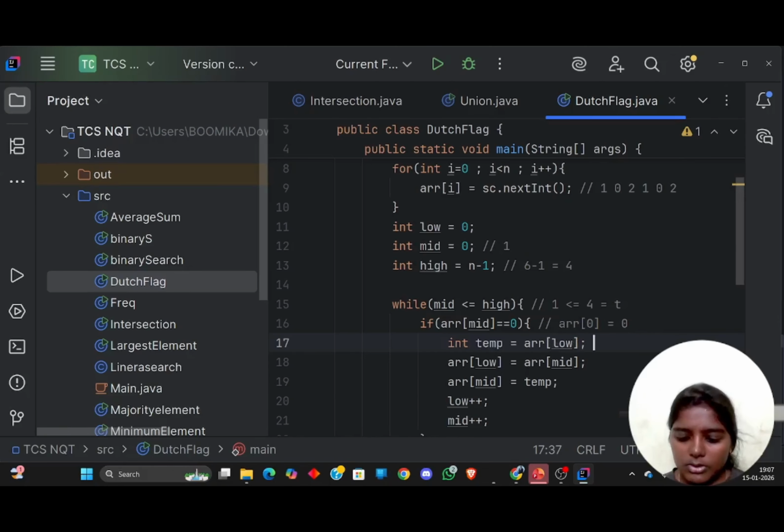In a temp, we will store the array of low. Array of low, where low equals 0, is our first element. So now temp equals 1. In array of low, which is the 0th index, we'll store the mid value. What is our mid value now? Mid value is 0, right?